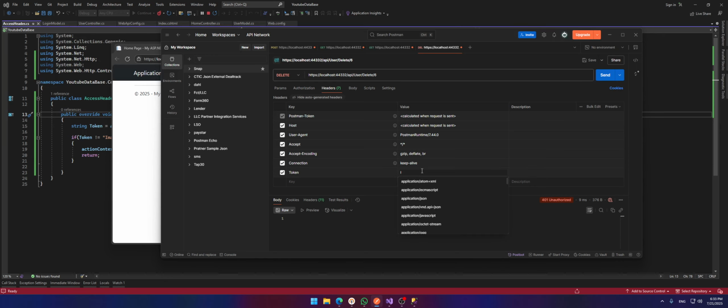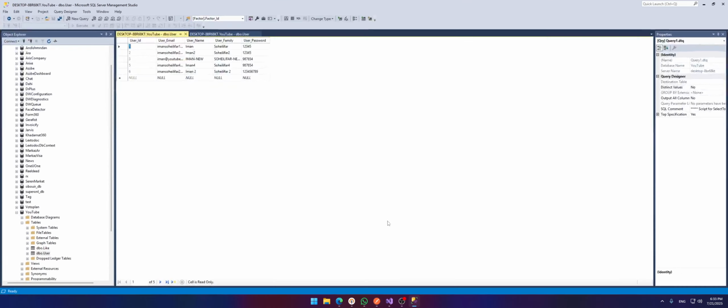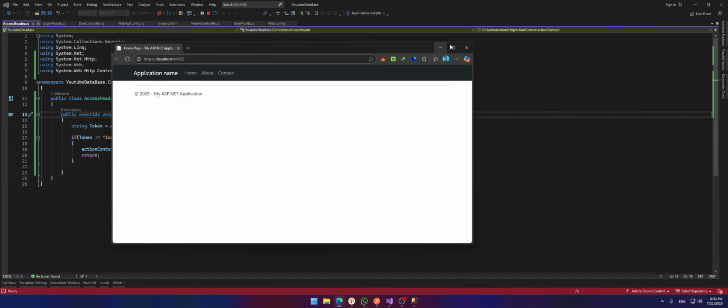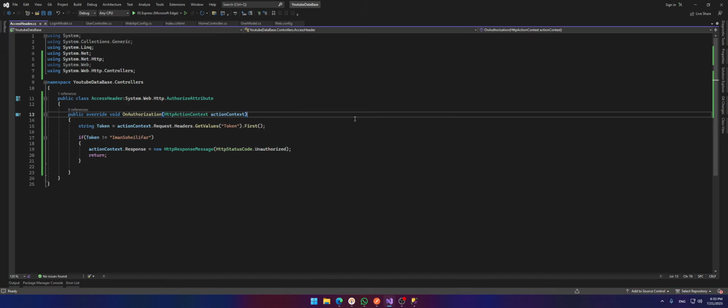So I'm gonna set the token. Where is my mouse going? Let's see what happens. Status removed. Number 6 is removed. This is how we use tokens.